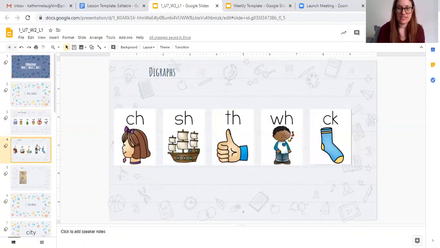Next, let's review our digraphs. CH, chin, ch. SH, ship, sh. TH, thumb, th. WH, whistle, w. CK, sock, k. Couple of quick notes. The CK digraph will only come at the end of a word. So if you hear k at the end of a word, it could be the CK digraph. It will not be in the middle or the beginning of a word.